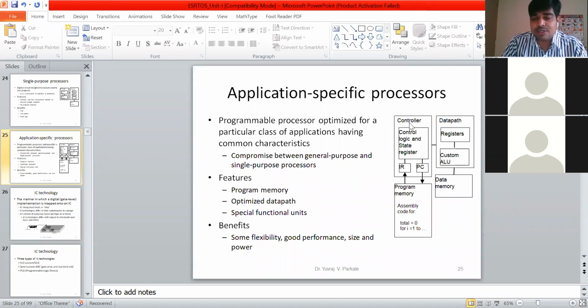That means image processing, video processing, or audio processing. That kind of application I can perform by using a DSP processor. But I cannot perform the controlling type of operations that are done by the microcontroller. So that is the difference in the application specific processor.